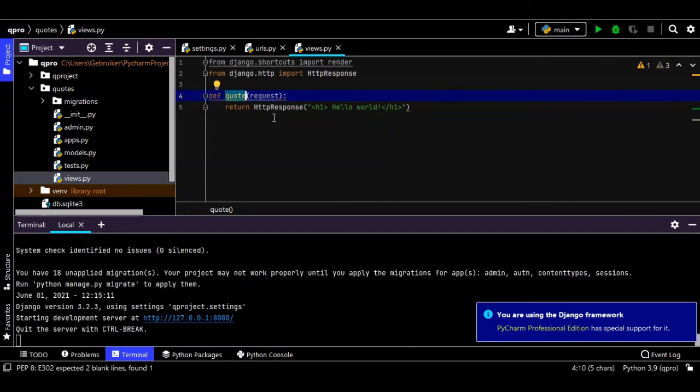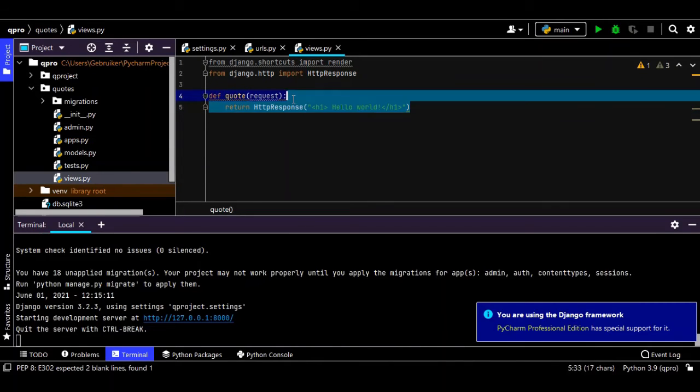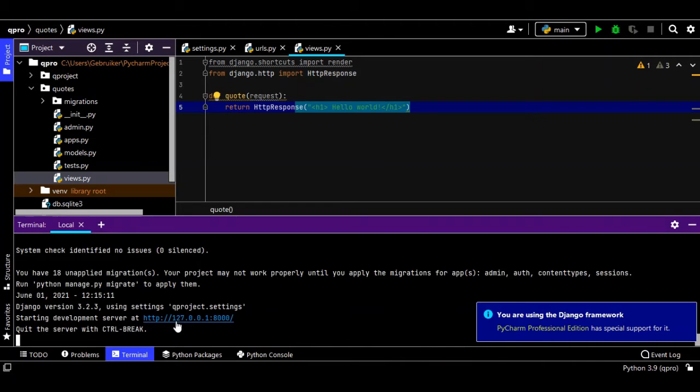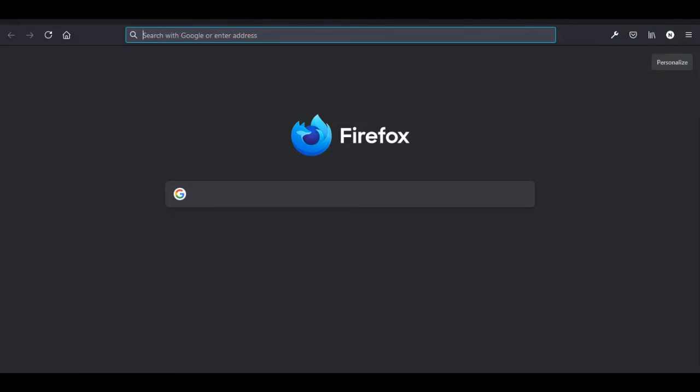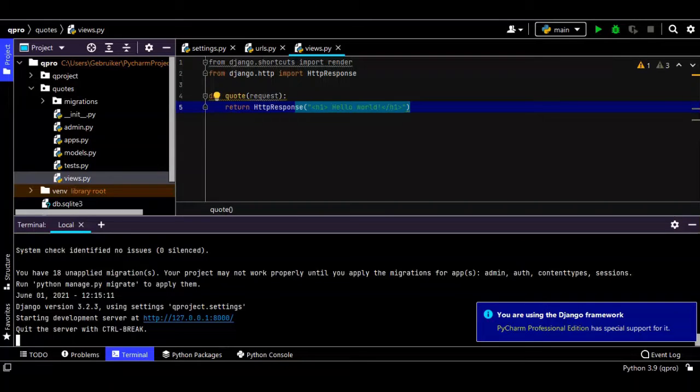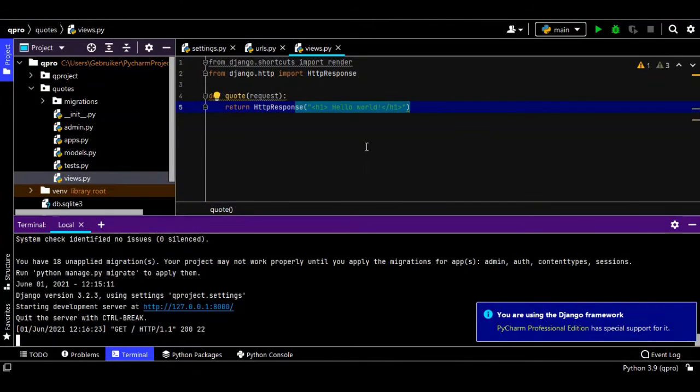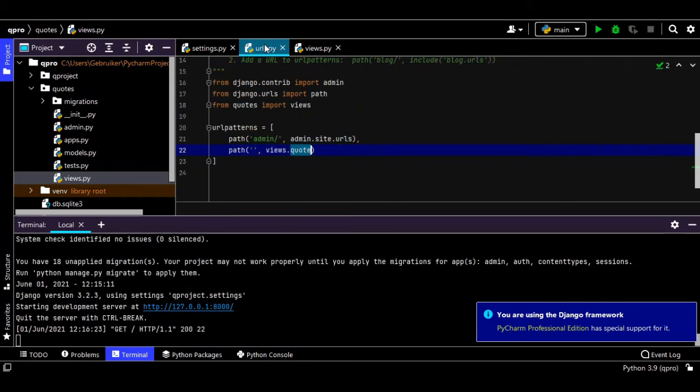So we go to views.quote. What do we have here? This quote is supposed to be the one responsible for what is happening there, right? So what is it that this is returning? An h1 hello world. Okay, let's go to our web page. The server is running, make sure it is running, and let's go to, yeah, we have hello world. Okay, so we have managed to display something on the web page using views.